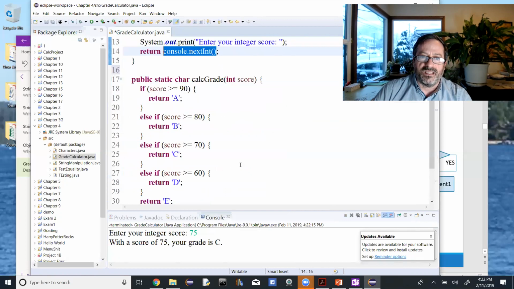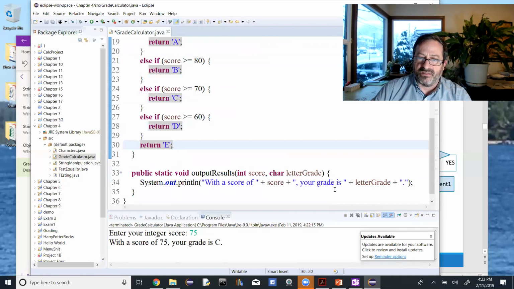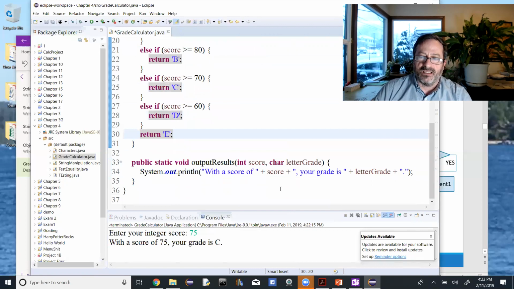And then within calculate grade, I'm using successive else if statements, limiting the number of comparisons I have to do on the score. So if it's greater than or equal to 90, it returns an A and exits that method. Same thing then if it's bigger than 80, bigger than 70, it never gets down to the bottom unless they have a score that's less than 60, in which case it returns an E. And then finally output results. Again, that would be a good place for formatting, so maybe we'll come back to it in a minute.